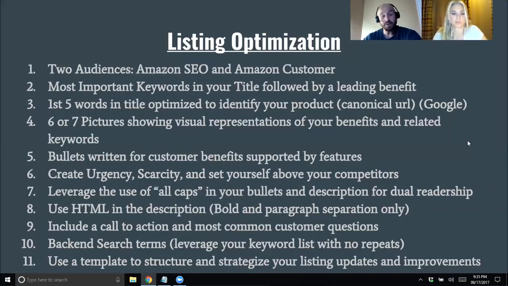Okay, so you also want your bullets to create urgency, scarcity, and set yourself above your competitors in some way, right? An example of urgency or scarcity: you can't have a call to action in the bullets, it's against Amazon's terms of service. You can do it in the description, not in the bullets. So you want to create some sort of scarcity, like it's really difficult to keep this product in stock, or it's hard to keep these in stock because they're flying off the shelf. I can't really think of great copy right now, but something along those lines.